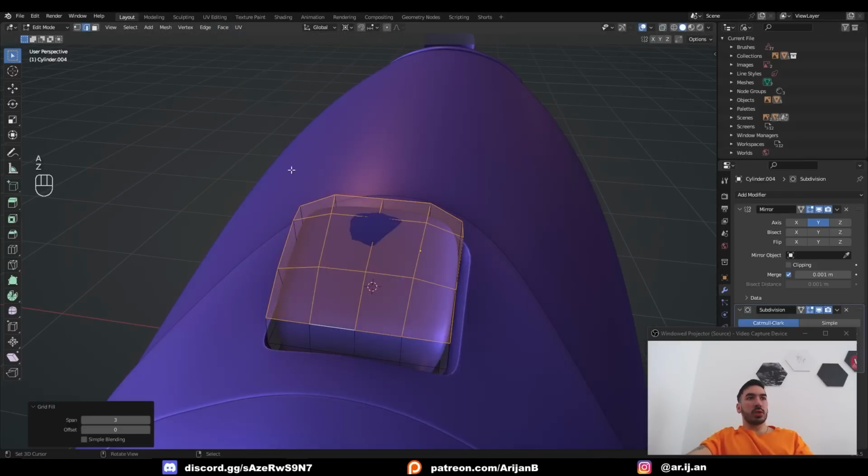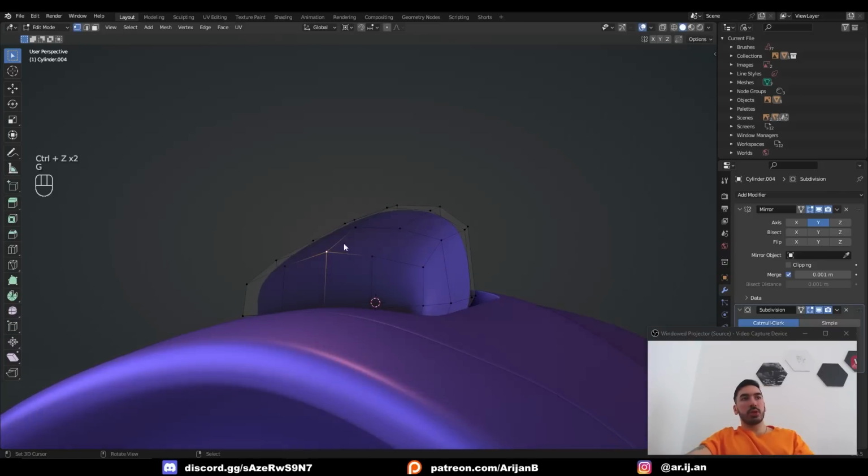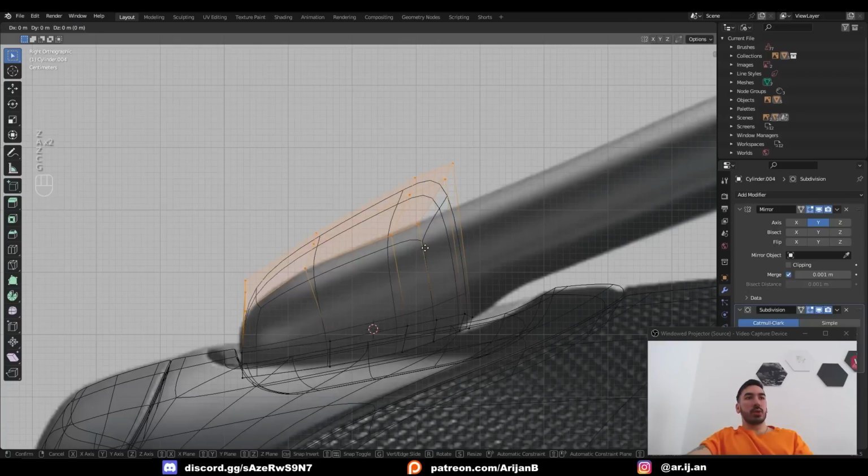Let's go to face, grid fill to fill this part at the top here. We're going to lift this entire surface up a little bit to add some curvature. Now it's way too thick, so we have to lower it down a bit.